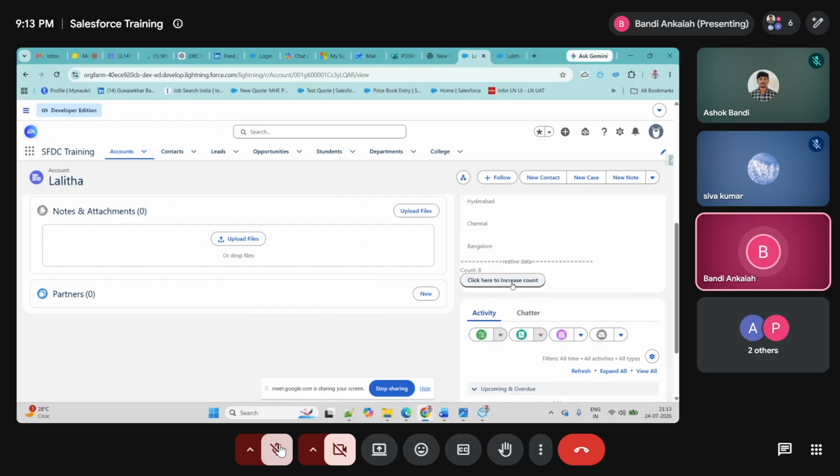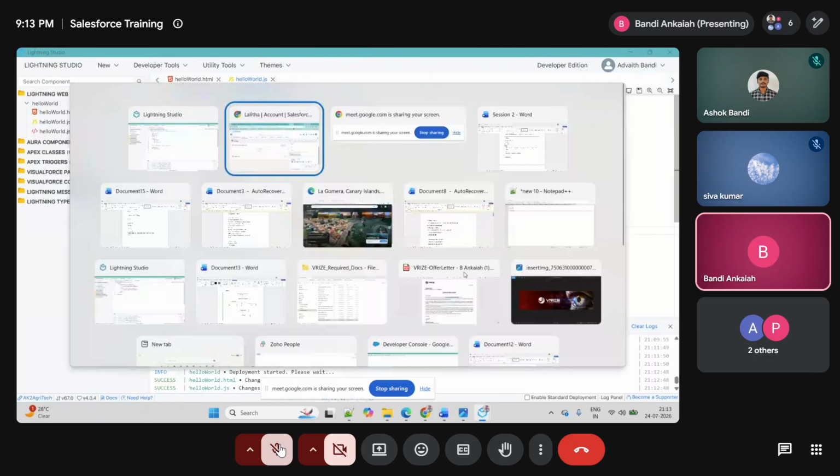So this is all about today's session. Okay, please practice from your side and ping me if you have any doubts on WhatsApp. Okay, I will share this particular document with you.